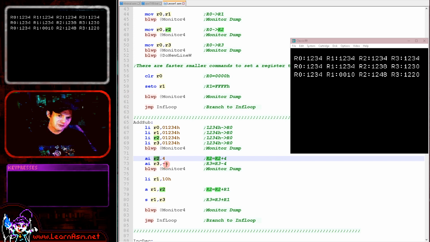So we can add -4 to R3, and that does the same thing as subtract immediate, but SI doesn't exist. So anyway, you can see here we've taken 1, 2, 3, 4 in R3. We've subtracted 4, or added -4 if you prefer, and that's become 1, 2, 3, 0. So that's how we can do that.